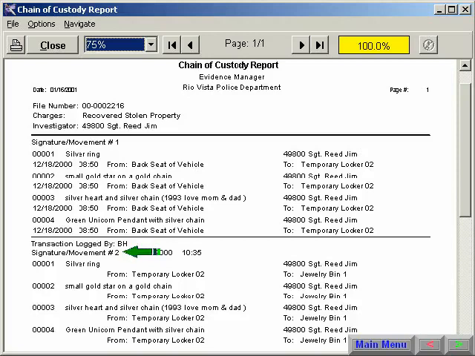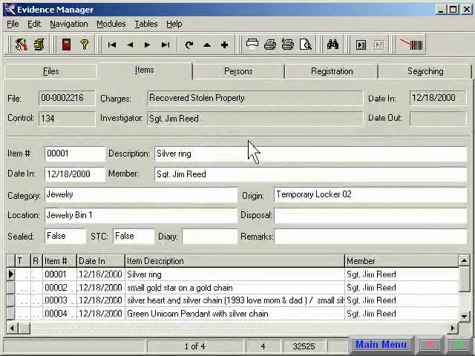Movement number 2 shows the evidence technician with the initials BH taking custody of the items by removing them from the temporary locker and placing them in the location of jewelry bin number 1 in the evidence room. That second movement was conducted at a specific date and time, and those items currently are located in that location. The next thing we'll do is have a look at the Persons tab for our case file.